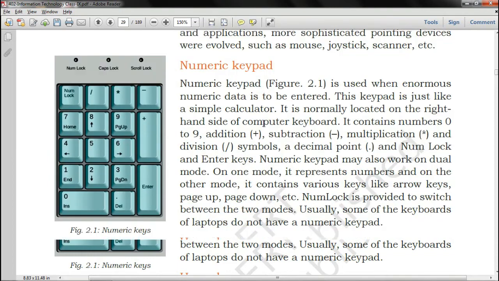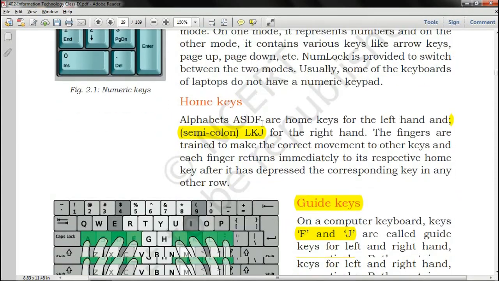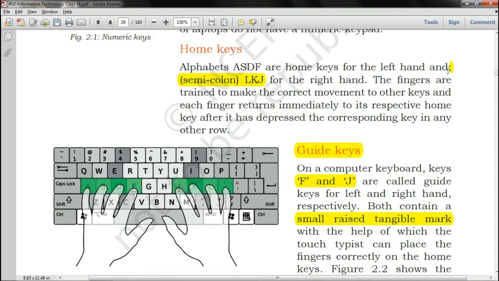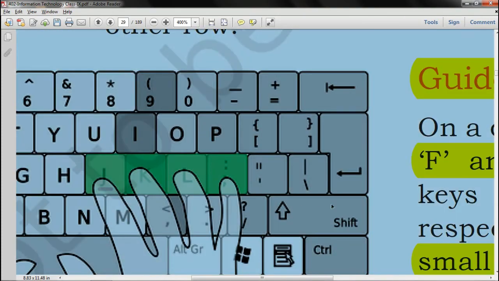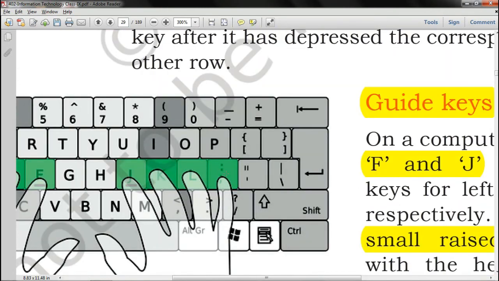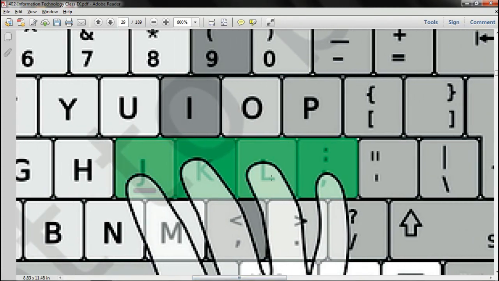Next is home keys. Okay, I was telling you about the home keys here. Home keys, alphabets ASDF are home keys for the left hand, and semicolon LKJ for the right hand. See, and after that these four keys, let me highlight it, semicolon LKJ, these four keys are there. Can you see it? Let me zoom so that I could show it to you. See this is semicolon LKJ for right hand, right? And for left hand you are having ASDF, right?